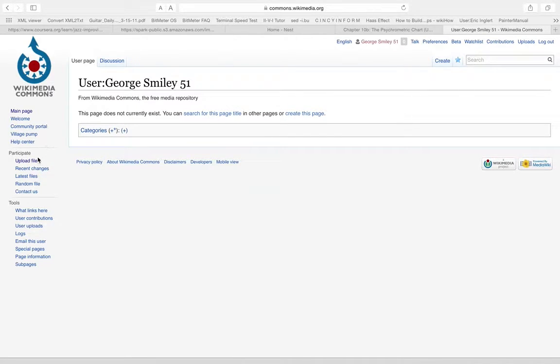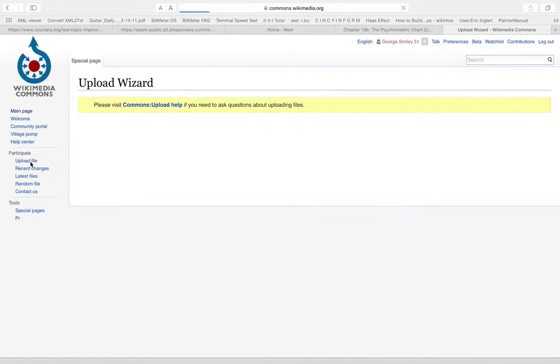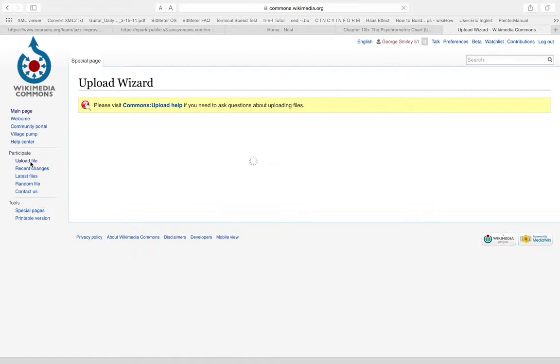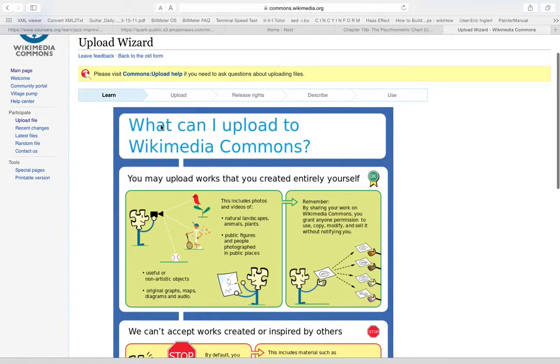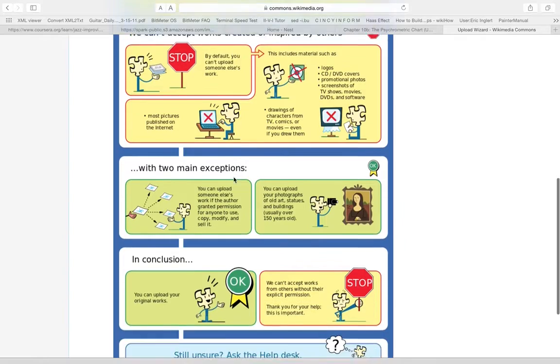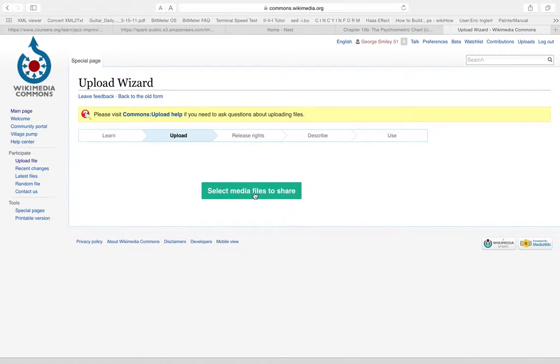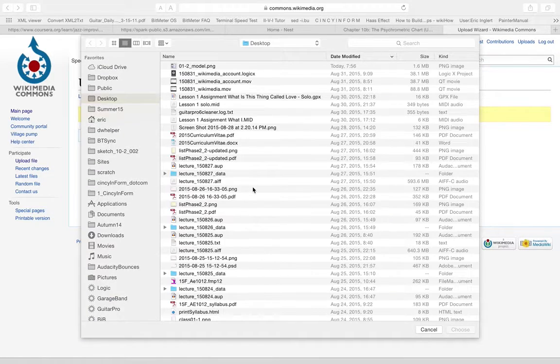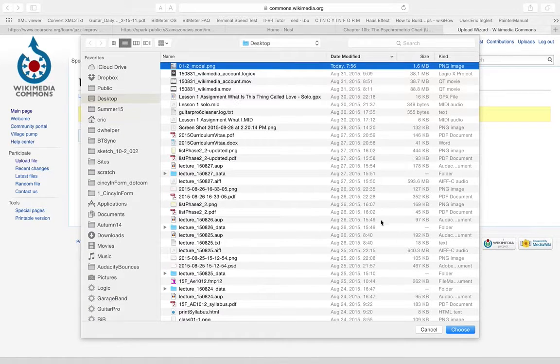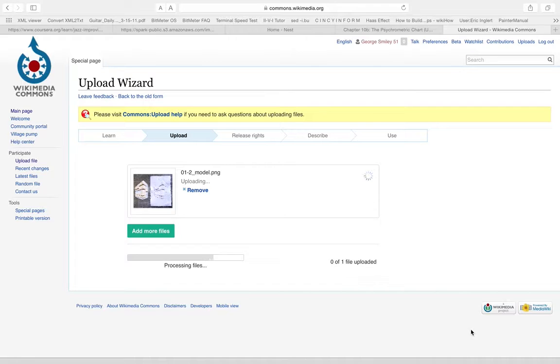Today's video is about uploading an image to your user account. I selected the upload file, and now I'm going to answer several questions on the forms. First is to select my file from the browser and allow that to upload.